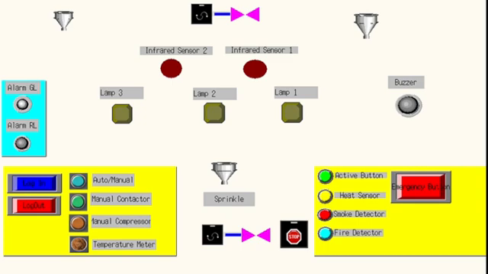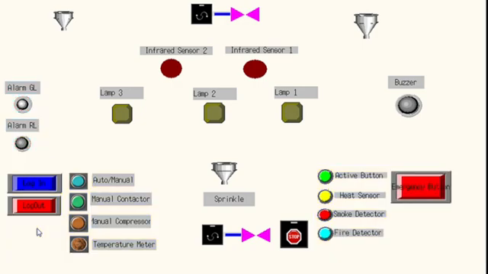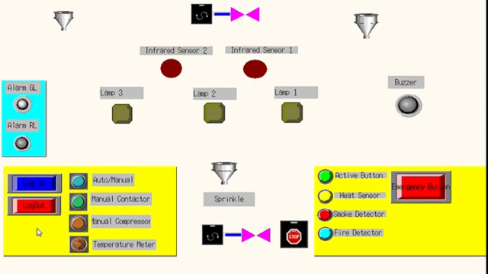So this is the interface for our SCADA system and design. We start with the login button. The login button will give electricity to the lamp and the air conditioner. Next, we start with infrared sensor 1. After infrared sensor 1 scans, lamp 1 and lamp 2 will turn on. Next, infrared sensor 2 is on, and it will light up lamp 3.